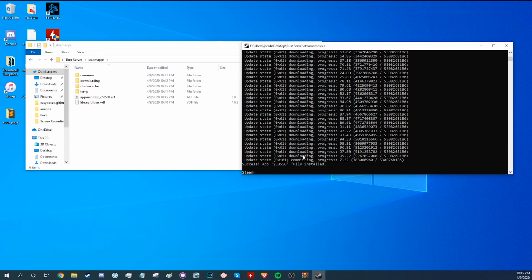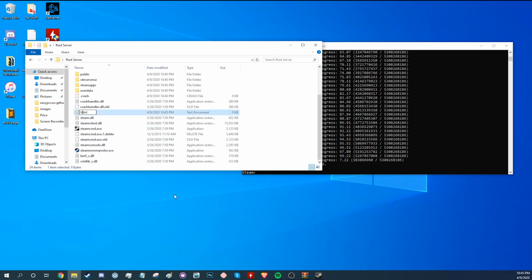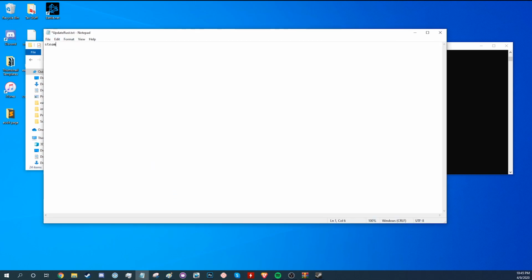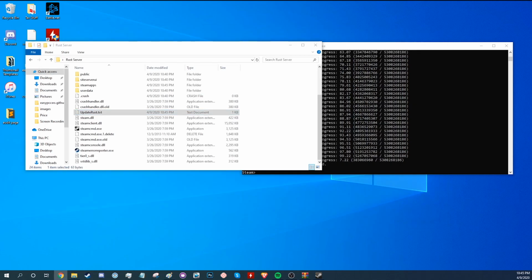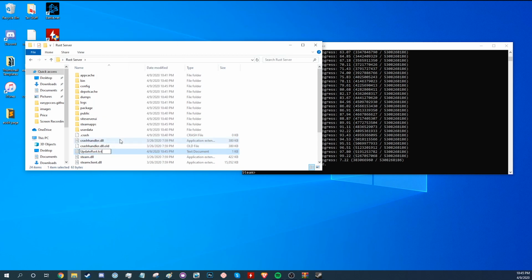Next, we're going to make an update batch file to keep your server up to date. In the main server folder, make a new text document named update rust, or just update if you want, and open it. Type these commands in the order they're shown. Then exit and make sure it saves. Now edit the name of the file extension to .bat, which will turn it into an executable batch file. And then exit out of the server console.